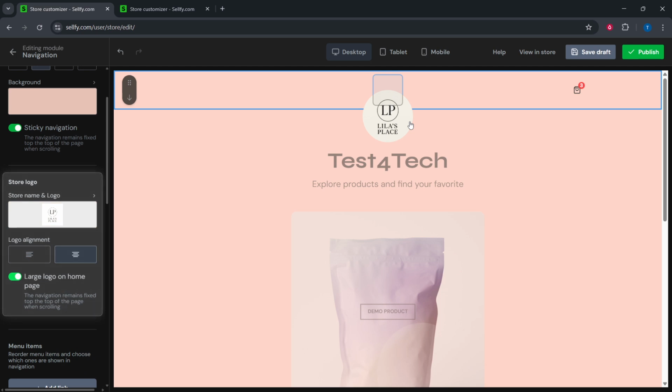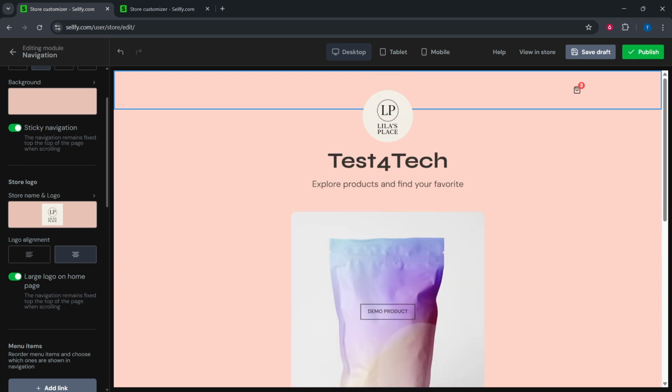Congratulations, you've successfully uploaded your logo. This seemingly small step can make a big difference in the overall look and feel of your site. Remember, a well-placed logo helps build trust with your customers, reinforcing your brand's presence.